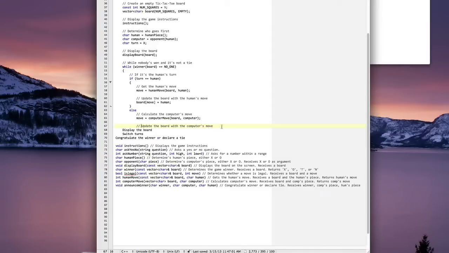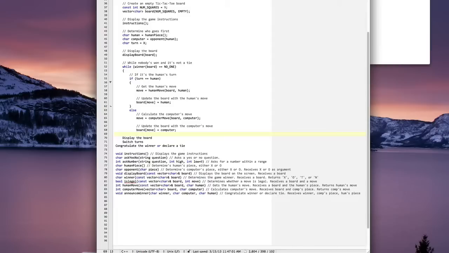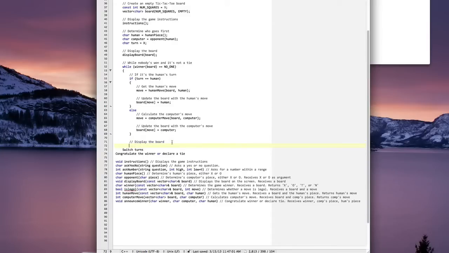And then we update the board with the computer's move by changing our vector board move, the element represented by the move variable, equal to computer. And that ends our else statement. Next step is to display our board. And we do that by calling the display board function.